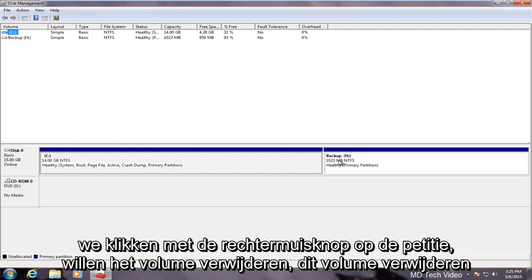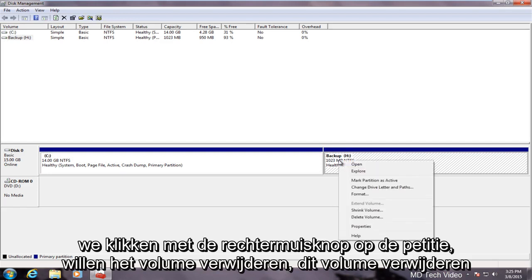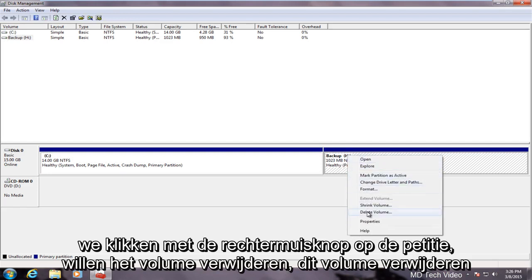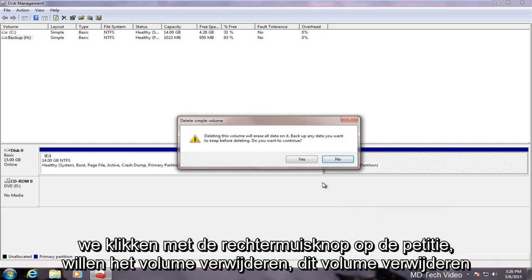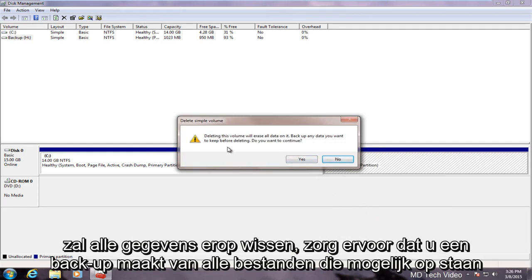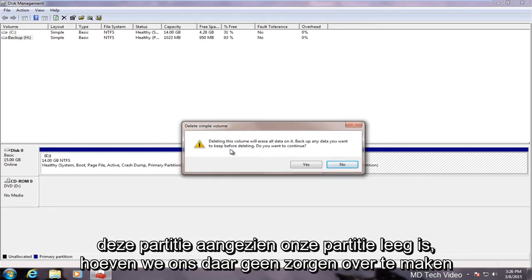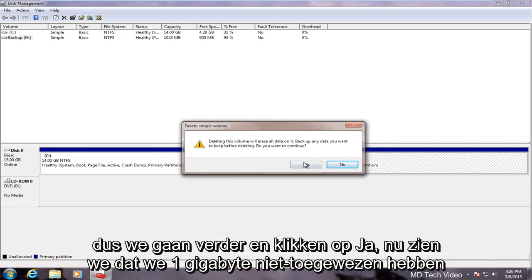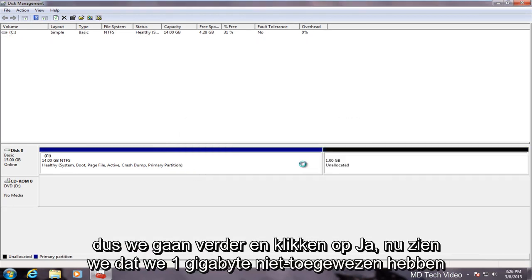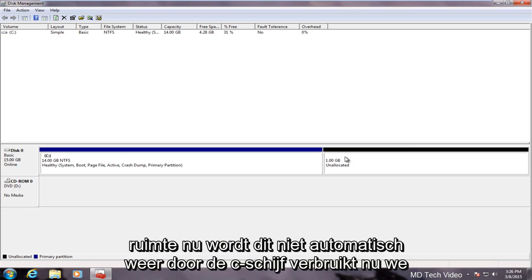Now, in order to delete that, we just right click on the partition. Want to delete the volume. Delete this volume will erase all data on it. Now, make sure you back up any files that might be on this partition. Since our partition is empty, we don't have to worry about that, so we will proceed and click yes. Now we see we have 1 GB of unallocated space.